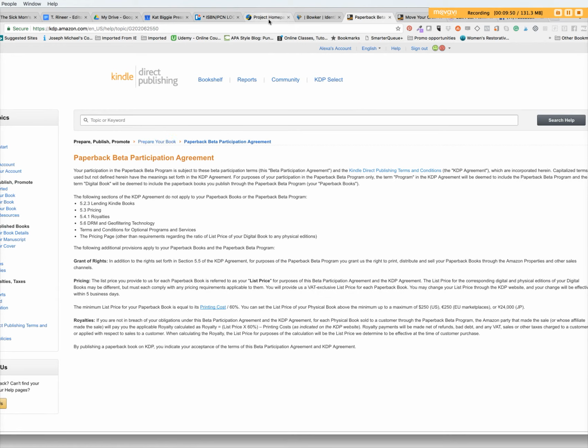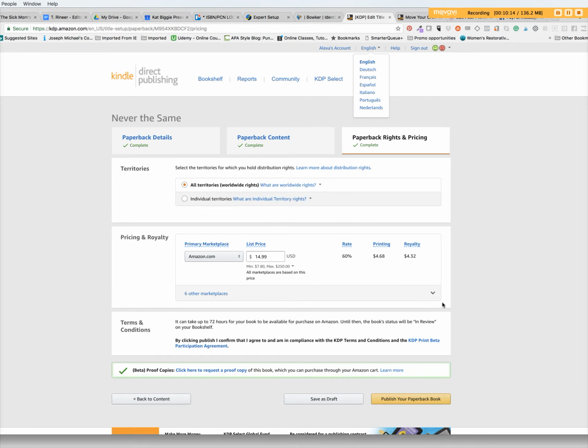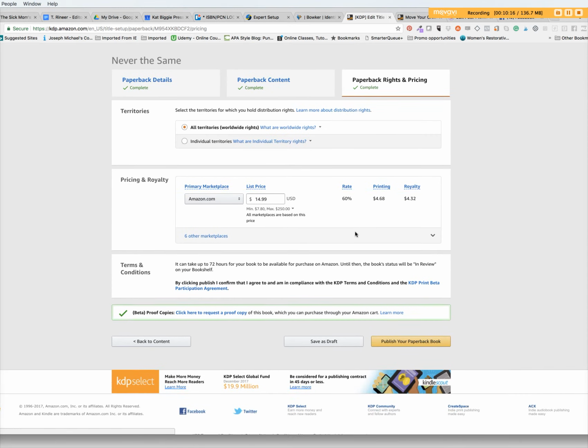Just for comparison, so you can see it's really not that different than what CreateSpace was doing. We were getting $4.45 in royalties here. I never used expanded distribution because I put my books on Ingram Spark, so it's not terribly different then. Okay, let's go on back here.